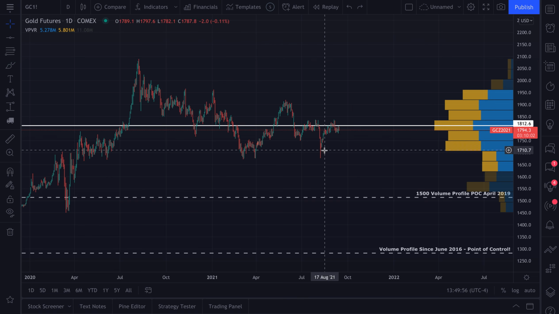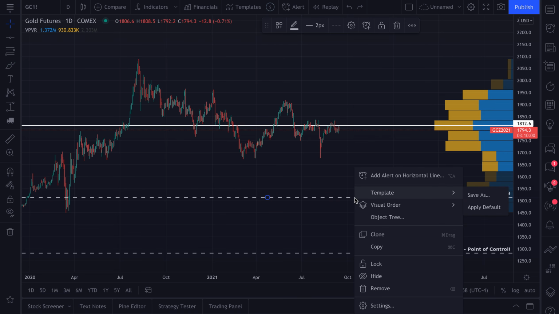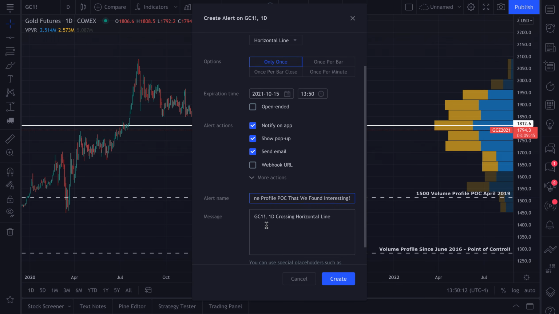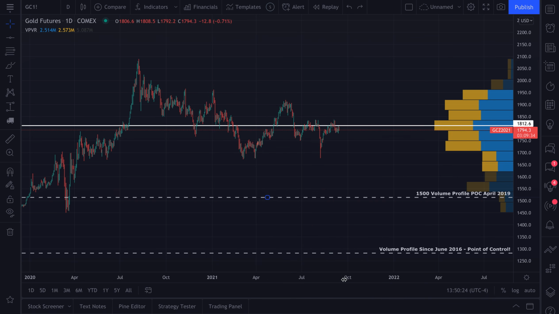And what we could do is right click on this chart, create an alert, and we could create this custom alert and then remind ourselves this is a volume profile POC that we found interesting. At GC1, leave some notes here, and video tutorial on YouTube. Should we buy this dip? A reminder, click create, and this little clock appears, implying that that's the alert we've set, and now we sit and wait.